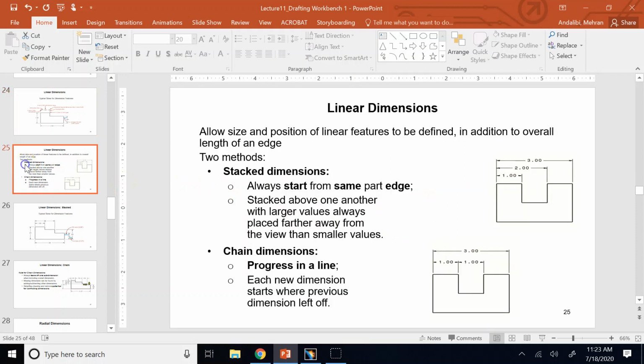That's rule number 2. Then, when you want to provide the distances or gaps of different features, there are 2 ways that you can do it. One is called the stacked method, the other one is called the chain method. In the stacked method, you provide the distances of different features, different entities, all with respect to the same reference. You see here the distance between this wall, and this wall, all given with respect to the left wall. So this is called the stacked method.